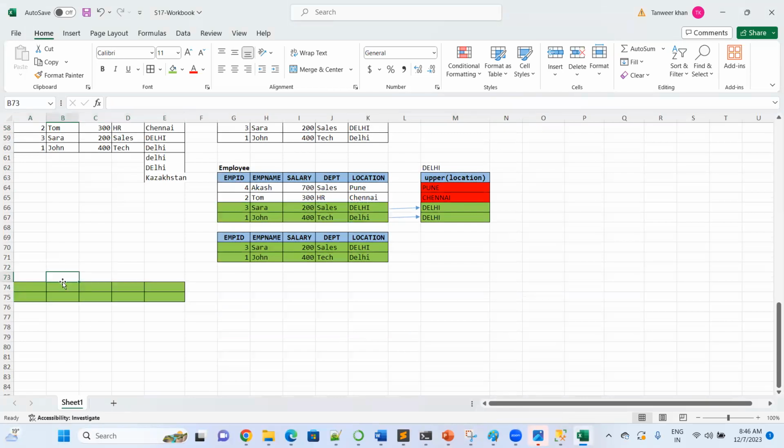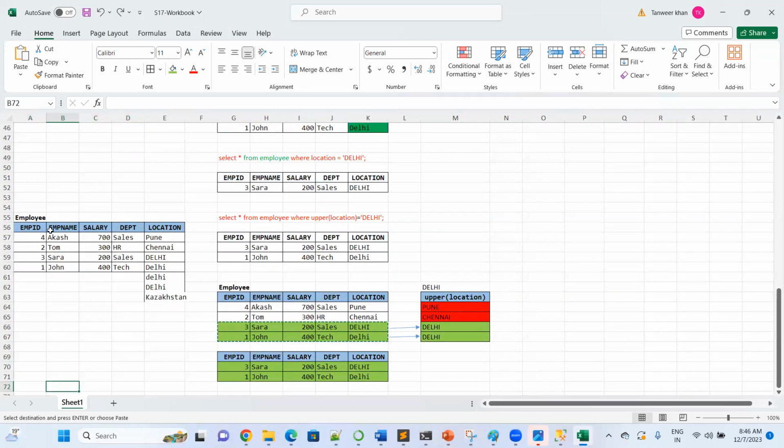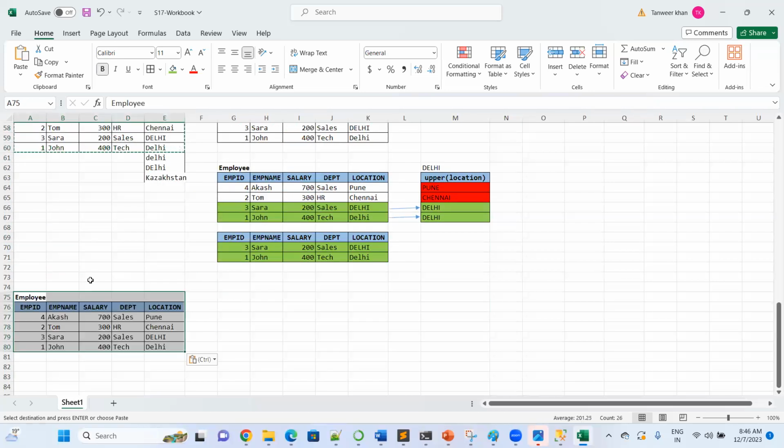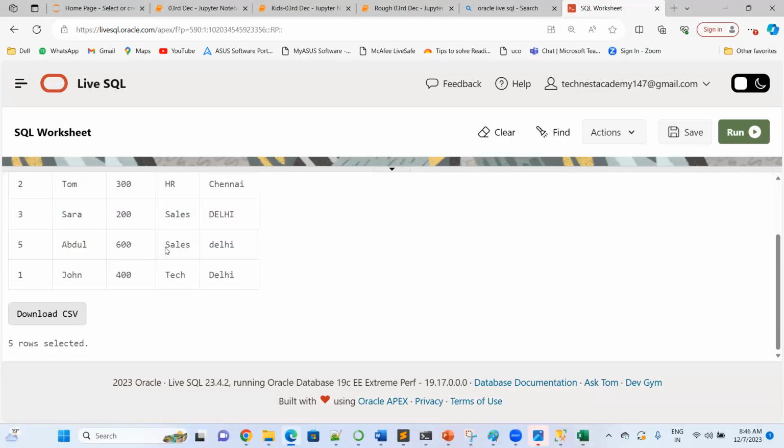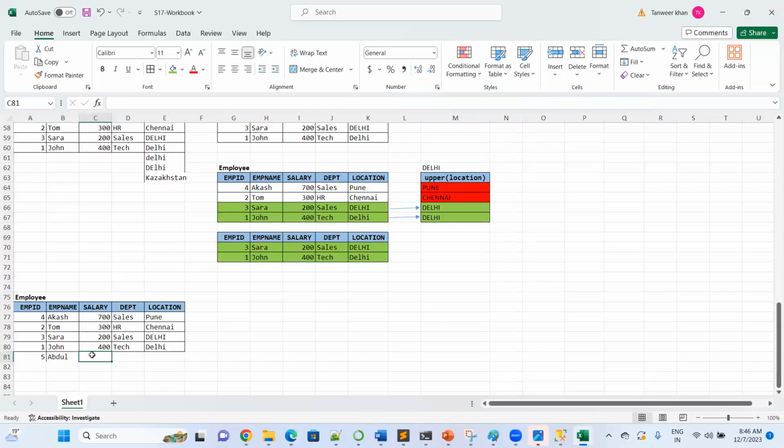Let me show you the copy paste. One minute. This was the table, no? I've inserted 5, and this is Abdul. And salary, how much have I taken here? I forgot. 600, sales, Delhi. This is 600. This is sales. This is Delhi. Okay. Now this is the new data I have inserted. Now again the same question.